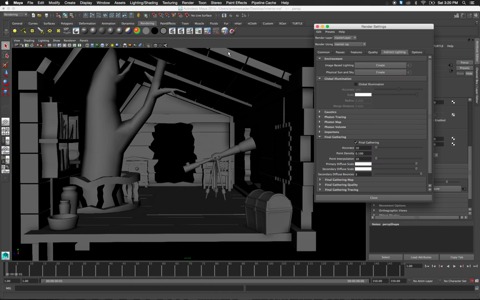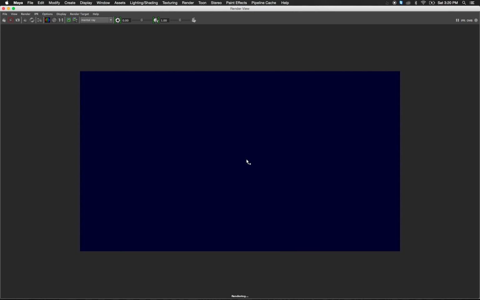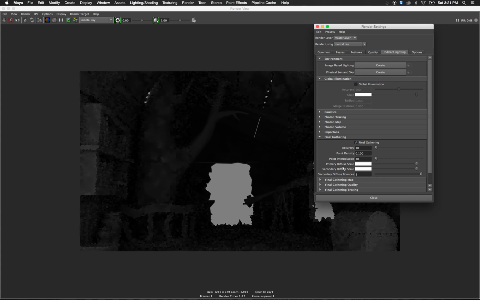And then I'll be going into final gathering. So I enabled final gathering, turned the accuracy to 10, point density 0.1, and then point interpolation 10. And then let's see what happens. Let me render this out. Oh yeah, I forgot to set the secondary diffuse bounces to 0. Now render this out.